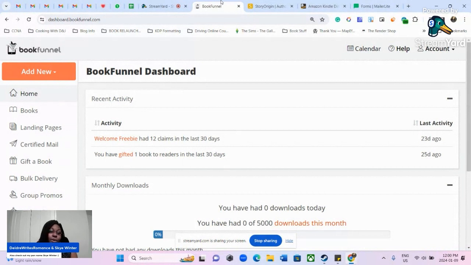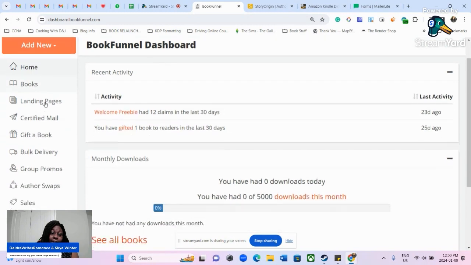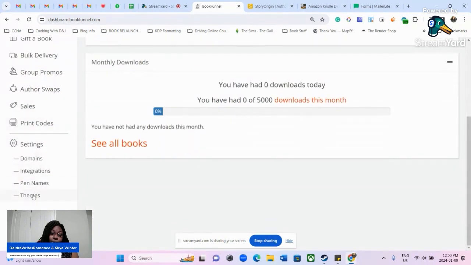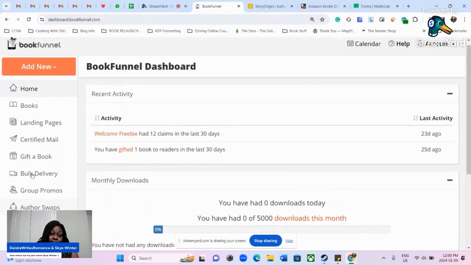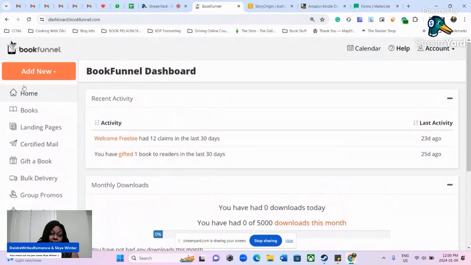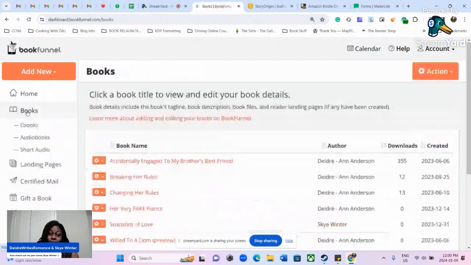All right. So here we are on the BookFunnel dashboard. This is what you see when you log in. So the first step you need to do is to create the book, whether it's on BookFunnel or Story Origin. So we're going to go over to the left panel here, and we're going to go ahead and look. You're seeing everything here that you need, right? So we're going to go ahead and click on books.